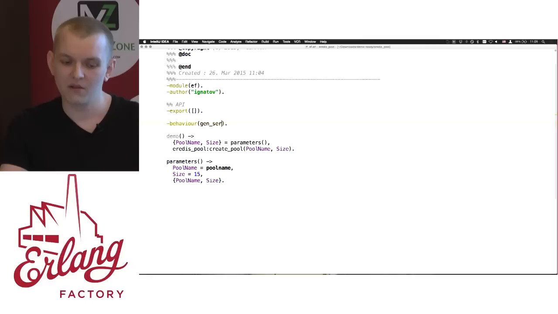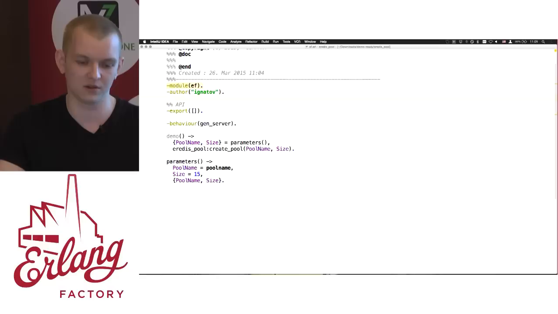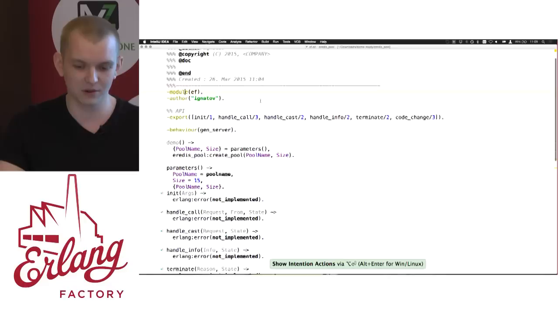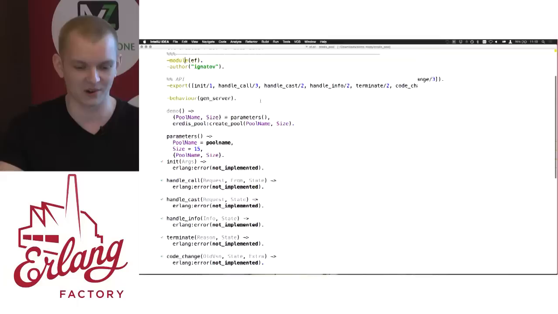What happens quite often is that you may want to convert your module into, say, a Gen server. In this case, you can write a behavior, and you instantly have this notification that you have unimplemented callbacks. So you can also go and hit this implement all callbacks. You instantly have all the functions exported, and their implementation stubs are also here. So it's kind of fun.